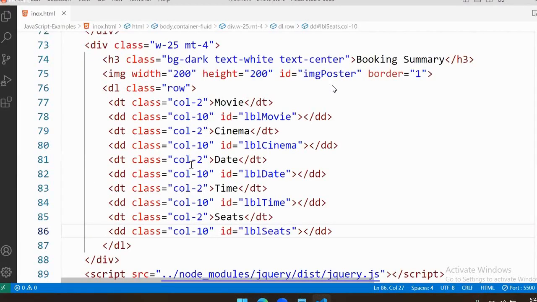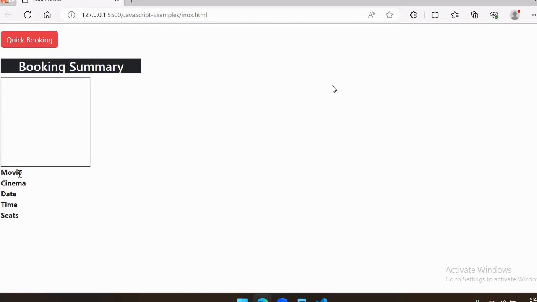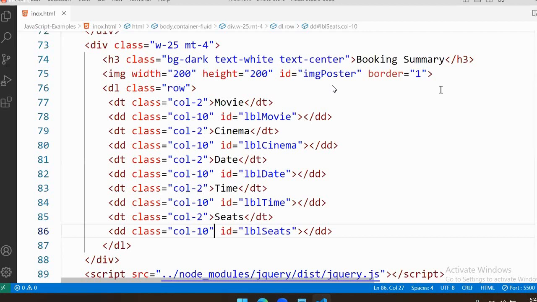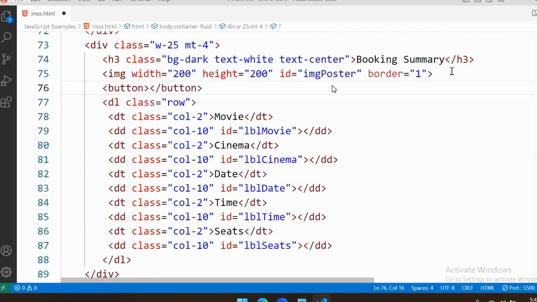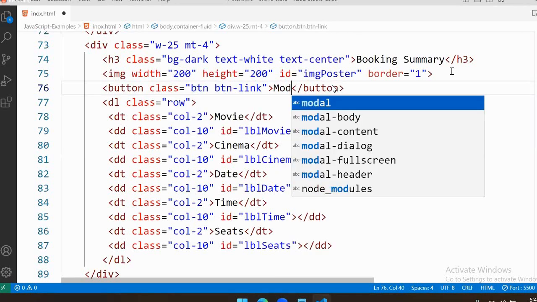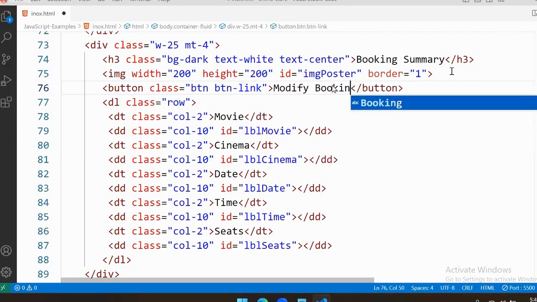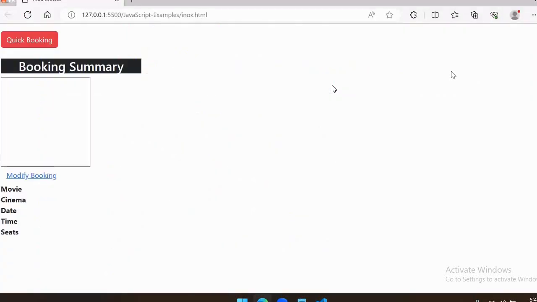Anything else we need to do? This is enough. Say movie, cinema, date, time, seats, all will come. And below that image, I will keep here a button. So this class btn and btn-link, and it is Modify Booking. Okay. It looks like this. Modify booking is a button.